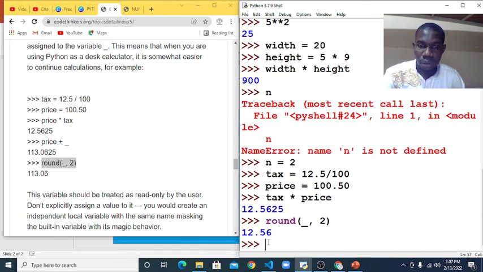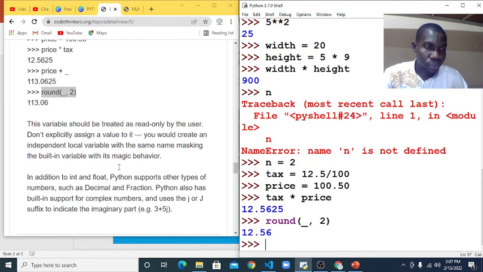It works fine. So now I just round up the result. Here we have 12.562 rounded to what? Two decimal places, as you can see. So this is very important when you are performing a mathematical operation and there's a need for you to round up the number. This is what you do.